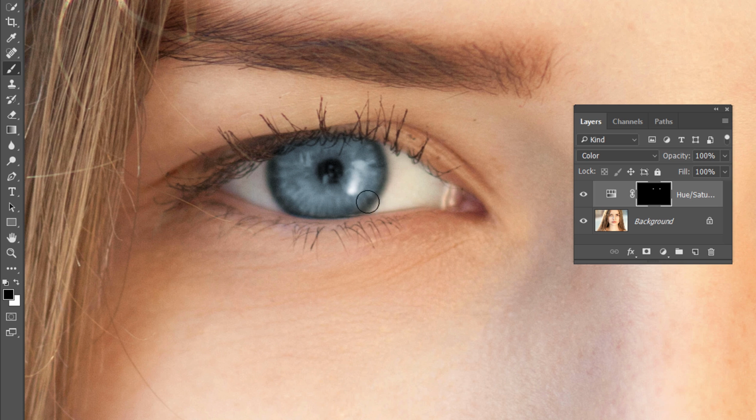If you make a mistake and paint over the iris, just press the letter X on your keyboard to swap your foreground and background colors so that your foreground color is white. Then, paint over the iris to bring back the coloring effect. When you're done, press the letter X again to set your foreground color back to black and continue cleaning up the area around the eye.